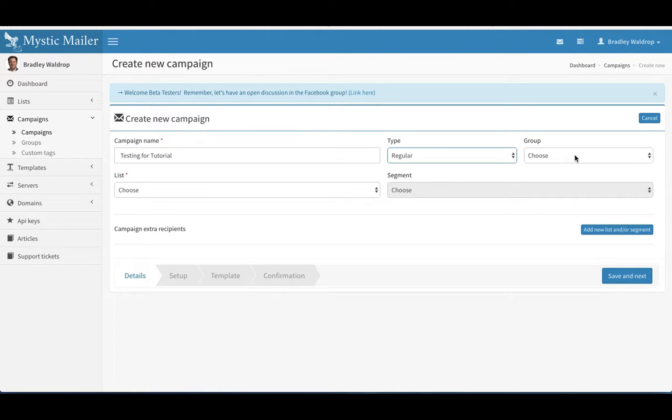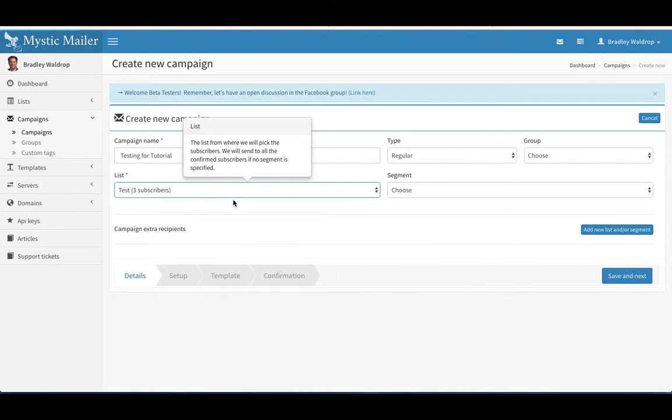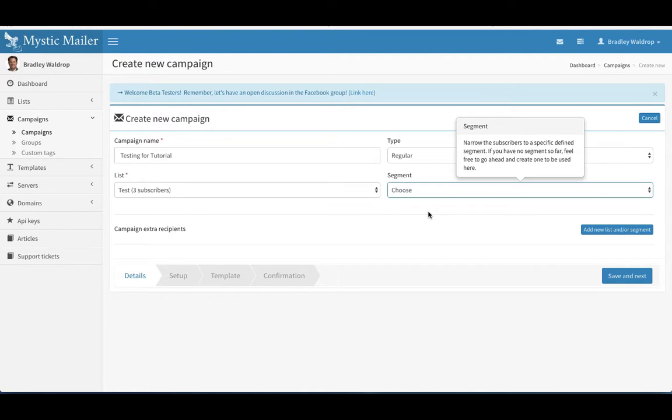I can add it to a group or not. If I choose to add it to a group, what I could do is, for instance, group them up based on client or based on subject or what have you. And in order to add or subtract groups, you would do that right over here on the left-hand side where it says groups. I'm going to go ahead and choose my test subscribers. And if I have already segmented those folks inside that list, I could choose a segment inside the list, but there are no segments in there at the moment.